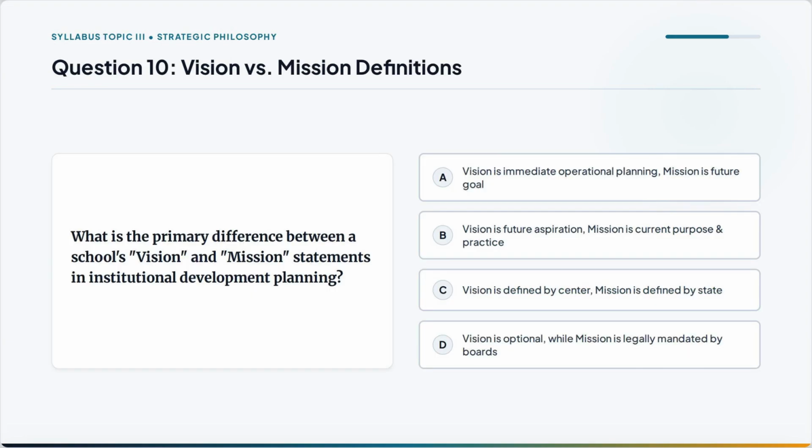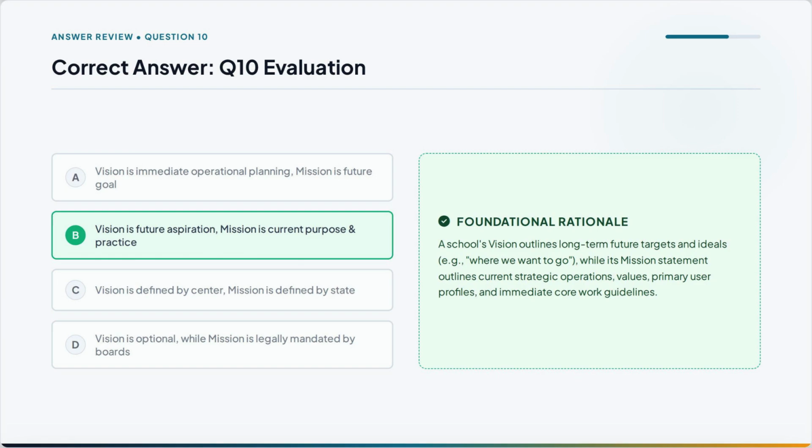Question 10. What is the primary difference between a school's vision and mission statements in institutional development planning? The correct option is B. Vision is future aspiration, mission is current purpose and practice. A school's vision outlines its long-term future targets and ideals, defining where the institution wants to go. Conversely, its mission statement details current strategic operations, core values, and immediate work guidelines.